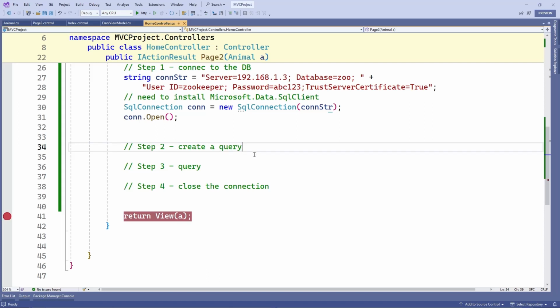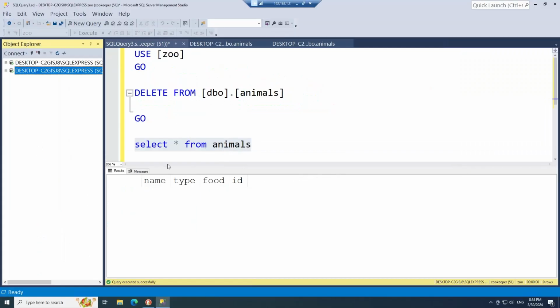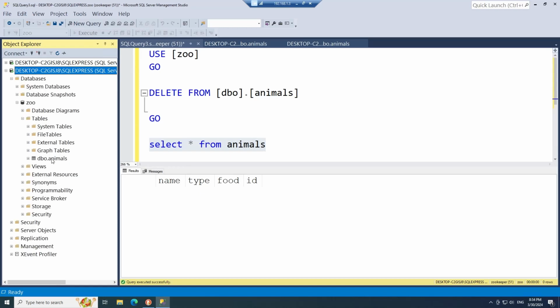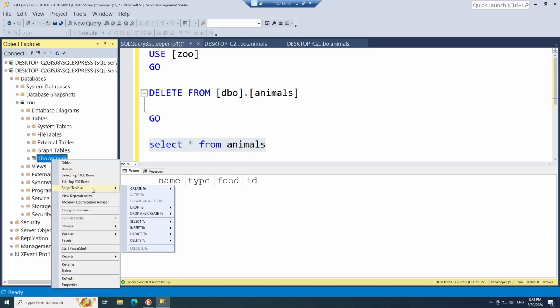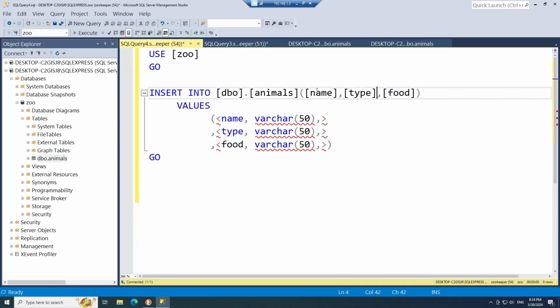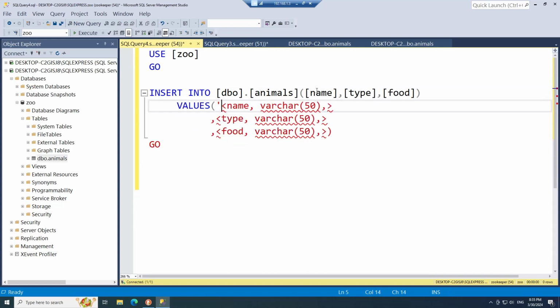So you can type the connection string here, but I'm going to be lazy. And instead of typing, I'm just going to copy it. So I'm going to go to the SSMS, and then I'm going to right click on animals, and then script table as insert to new query editor. So this is the query, and I just want to get this query working before I copy and paste to my code. So I'm going to do some testing here.